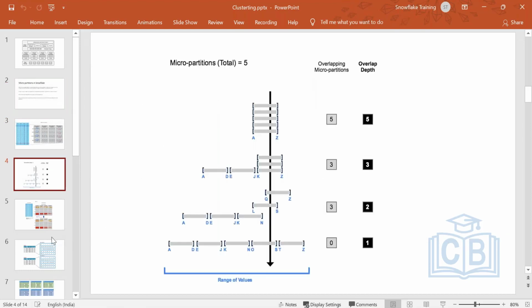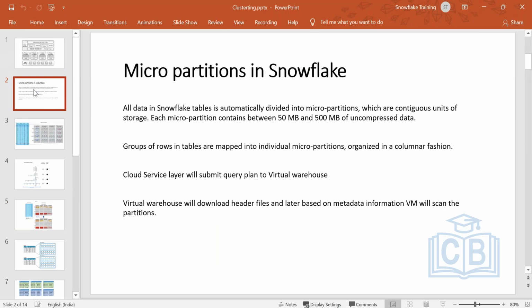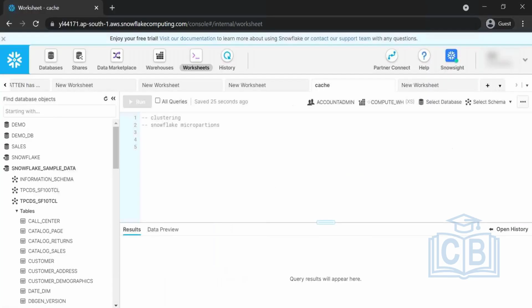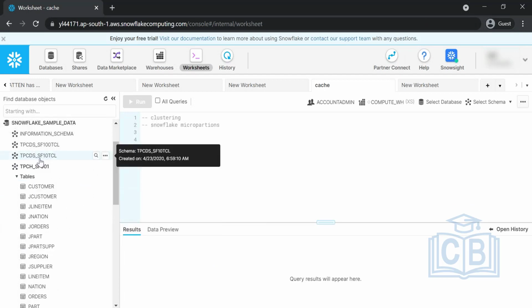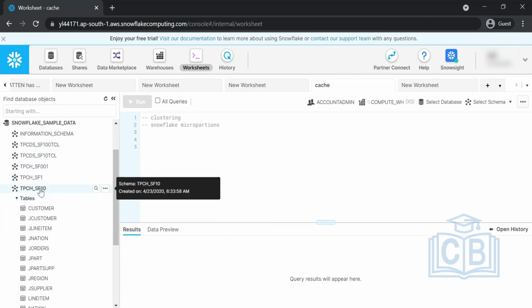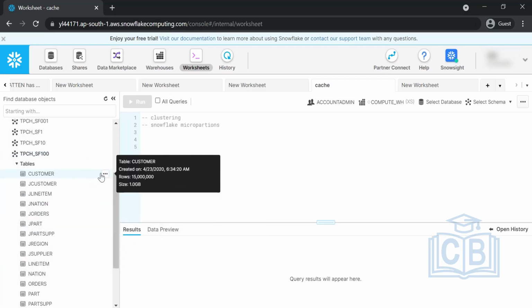So there is a micropartition depth. I'll come to this. Okay, now let's see. Let's run one query in Snowflake. Why we do clustering is for performance optimization.